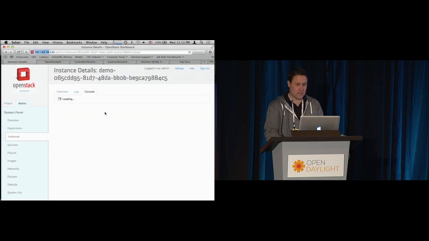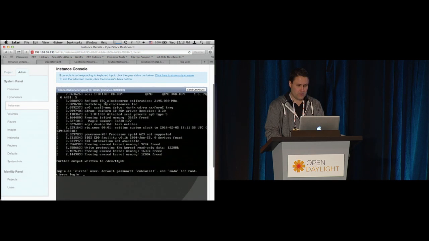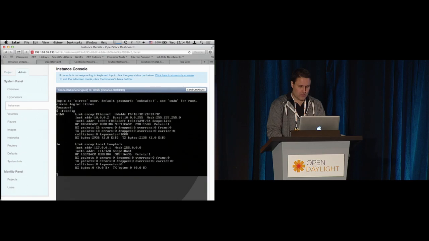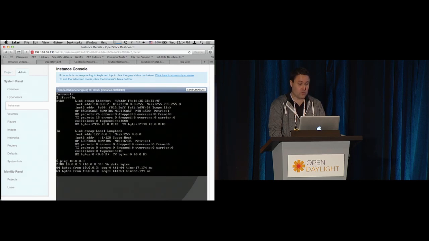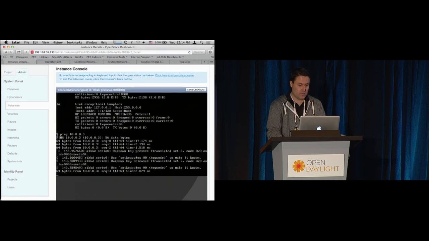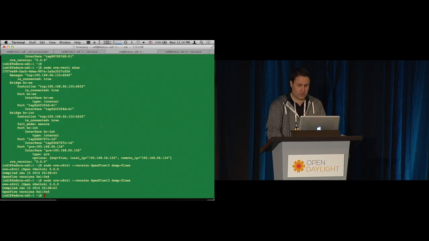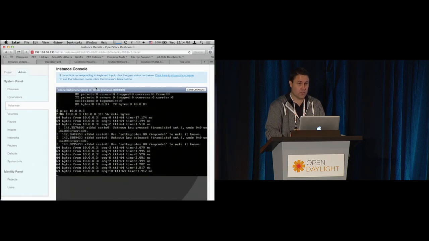So let's log into this one as well. Let me scroll this up a bit. There we go. You can see this one got 10.0.0.2, like it said. So we should be able to ping across to the other guy, which we can. One thing worth doing: that VM is actually running on ODL2.